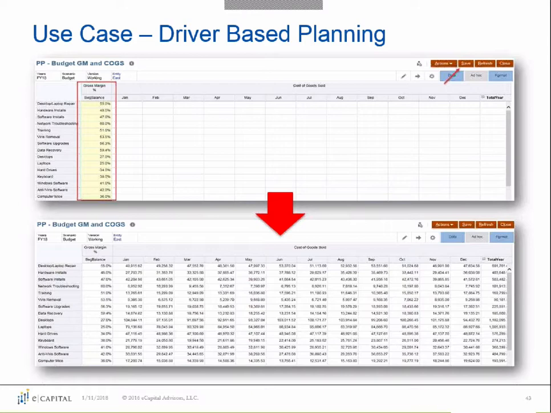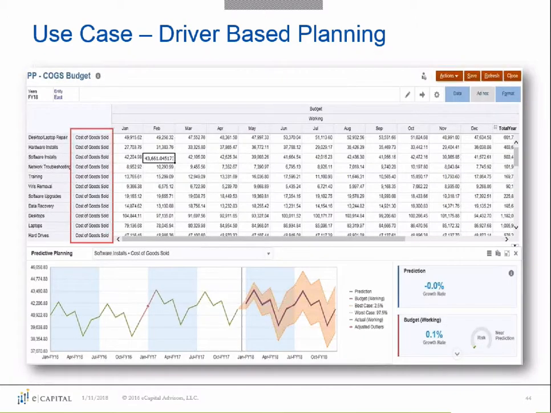So a nice, quick, easy way to illustrate some driver-based planning and how you could easily use predictive planning within that process. And then if you had a cost of goods sold budget form, you could then massage your data even more if you really wanted to. But just want to point out down below that your prediction and your budget comparison are lining up right now based on the methodology that we've just used. So just something to point out, another way that you can incorporate predictive planning into your process.